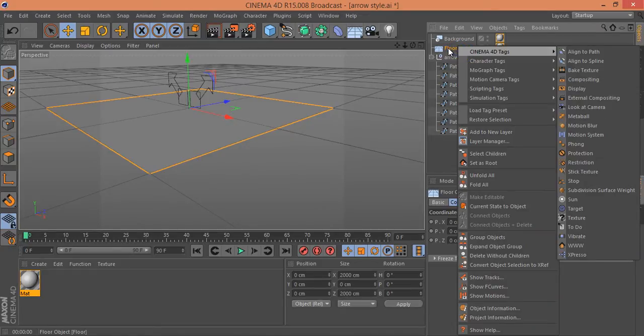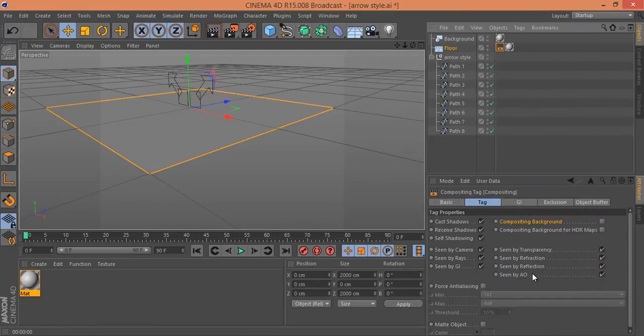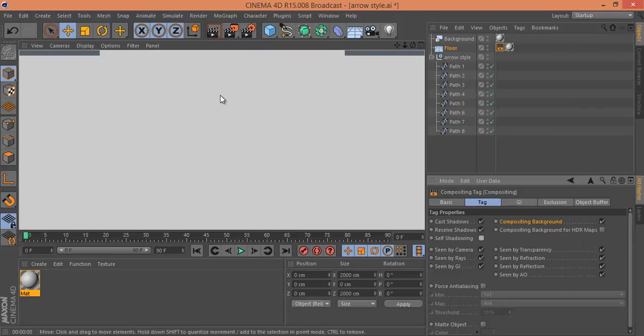Go to right click on there, this floor, Cinema 4D tags. In composition you will find composition background, yes, and self shading, unmark this. Now see this. Okay, now you can see document, it means it is not as per my requirement.